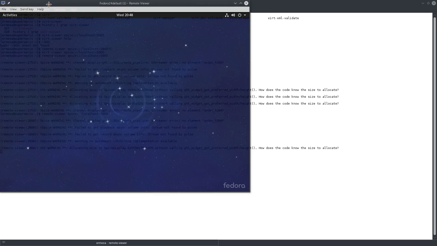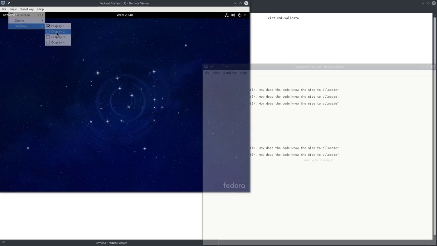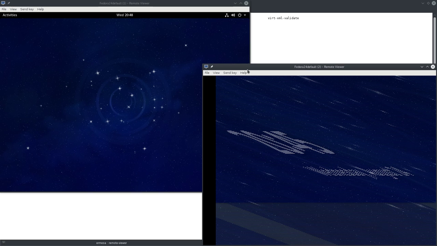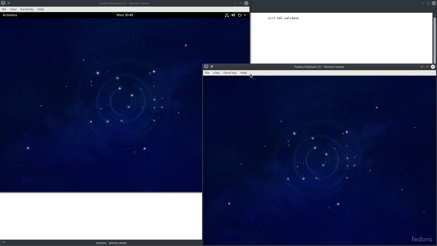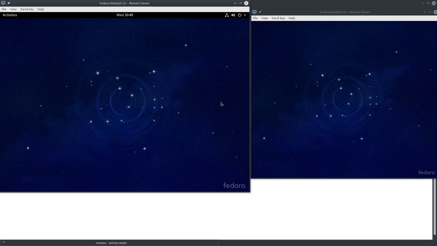Okay, so all you have to do is go to View and Displays, and you can select different displays, which would be equivalent to different monitors hooked up. So you hit Display 2, and boom, now you have two displays set up. And I'll put that right there. And so now I've got two different screens here for this VM.